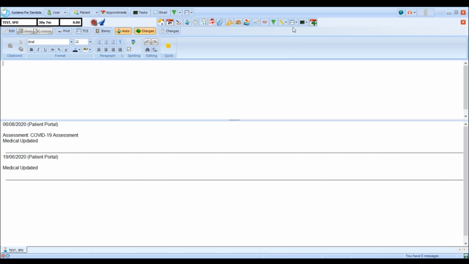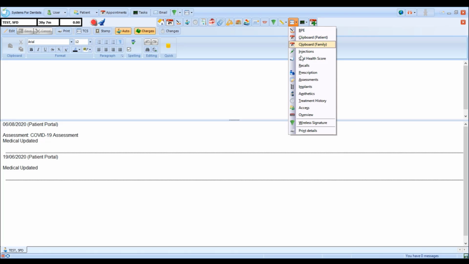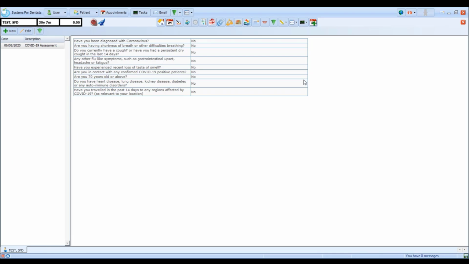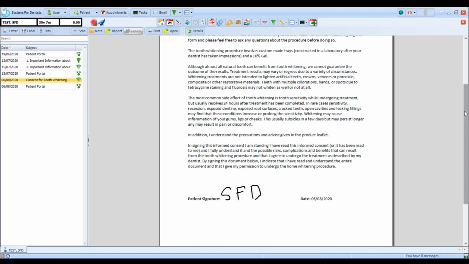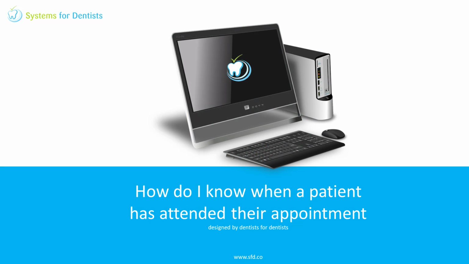To see the assessment, go to the patient's additional options and select Assessments. From Correspondence, we can see the documents that the patient signed displayed on the screen. We are now ready for them to attend the practice.